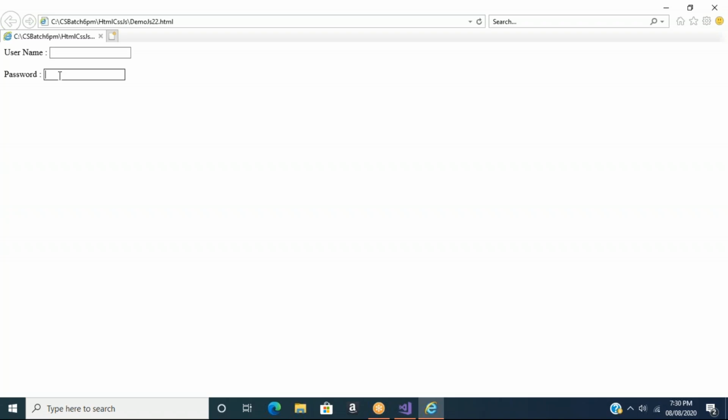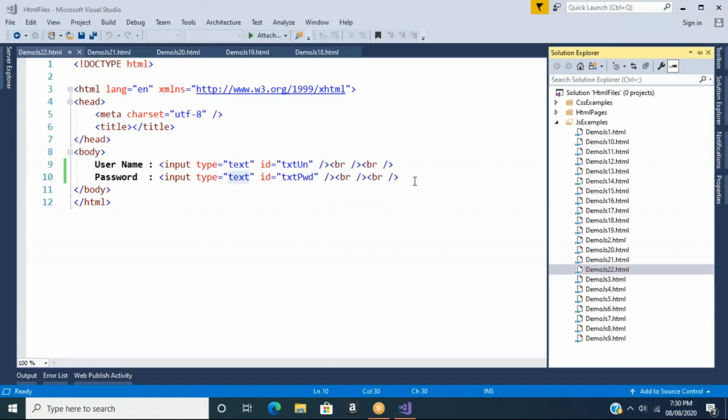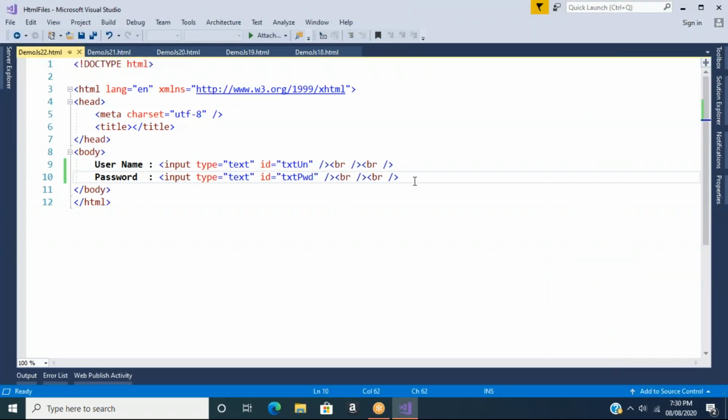Do you understand my requirement? Without typing username, I should restrict the user from going to the password text box. That is what the requirement is. Now, let's go with scripting.